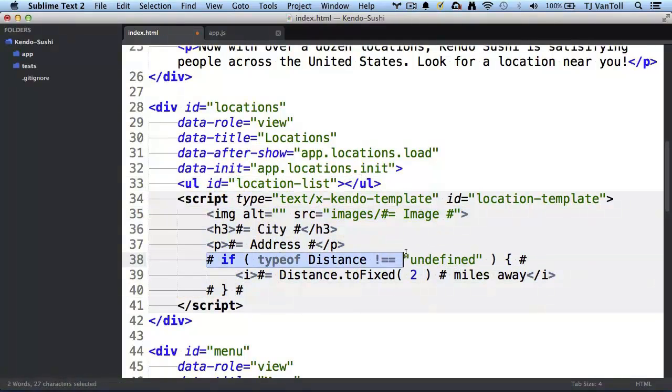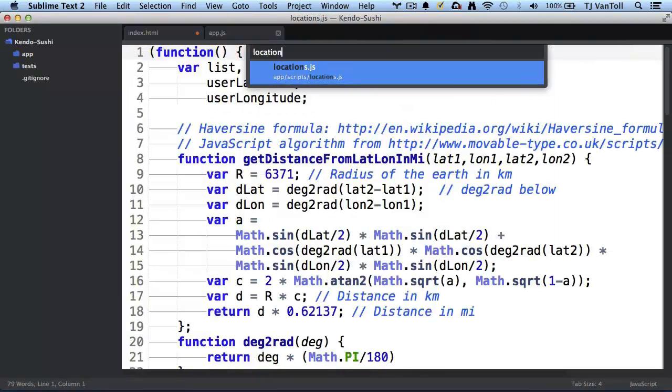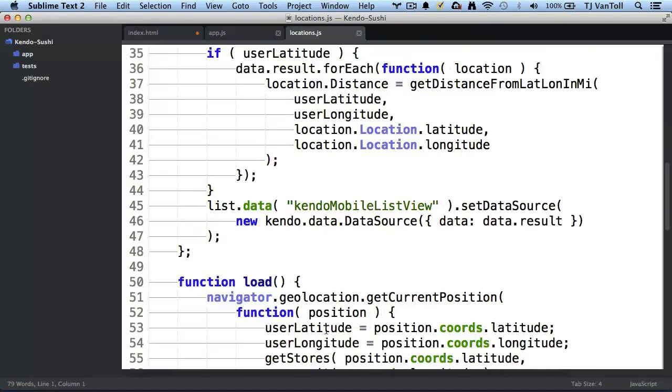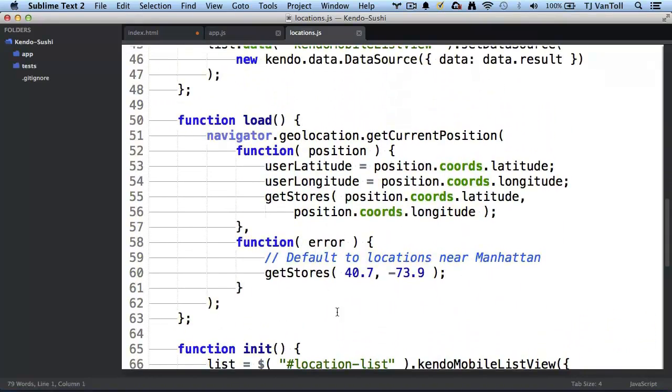If you remember from our prototype, we're going to try to get the distance from the user, and if we have it, we're going to display it, and if not, it just won't be there. If we hop over to the locations file, we'll see the implementation to actually grab these locations. Now, I've set it up here so this load function will be called as soon as the locations view is shown on the screen.